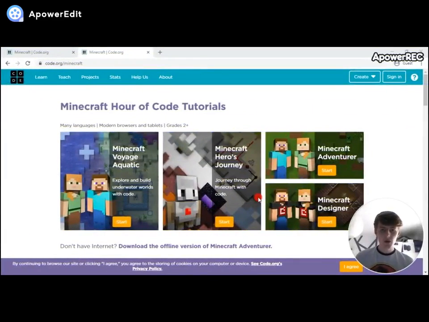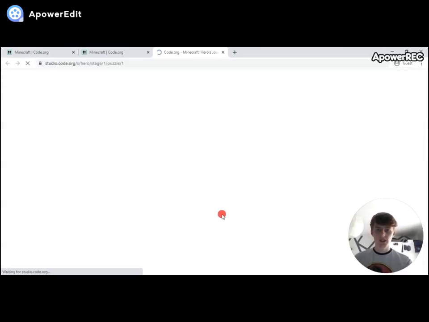Okay, so hopefully now you've been able to complete the Minecraft Adventure on the top right, and you've got your certificate and you've been able to share it and print it out and stuff. That's really cool that you can do that. The other two are the Minecraft Voyages and the Minecraft Journey. So these are a bit more complex compared to the Minecraft Adventure. So I'll just take a quick look at the Minecraft Heroes Journey now.